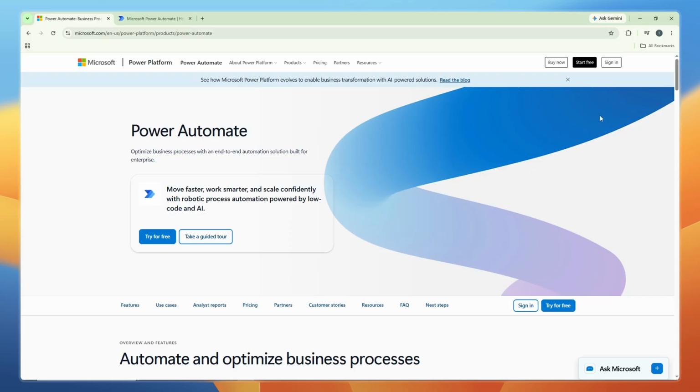First, open your web browser and navigate to make.powerautomate.com. Once the page loads, log in using your Power Automate credentials. This will give you access to your dashboard where you can create and manage all your automated workflows.